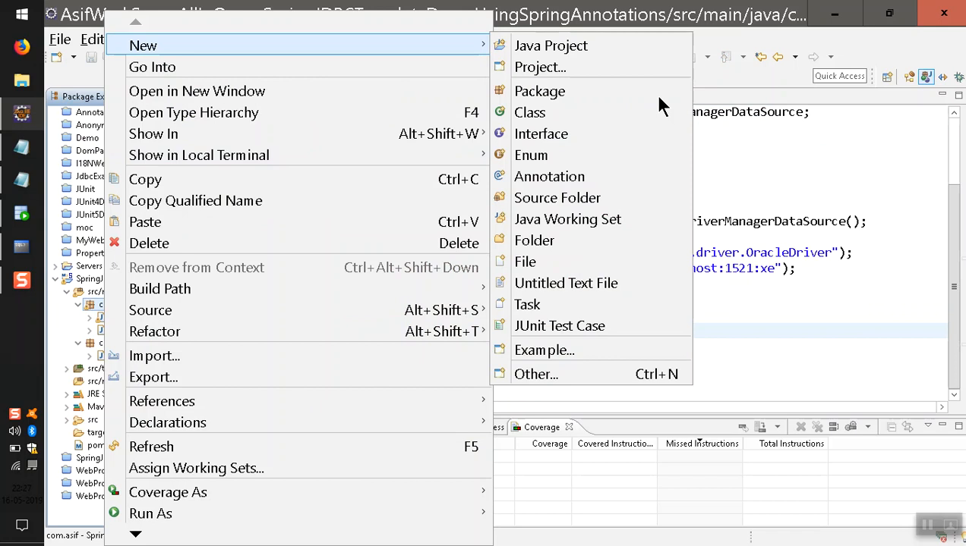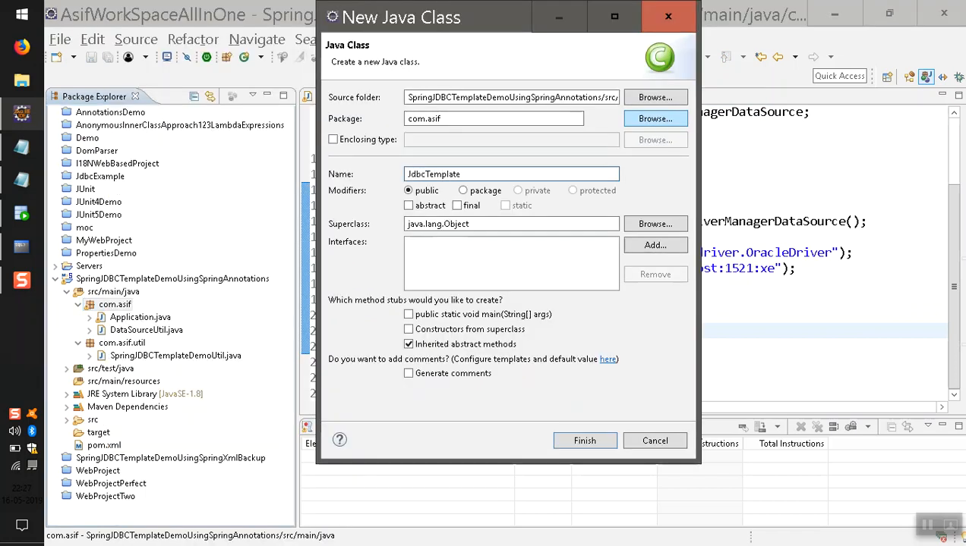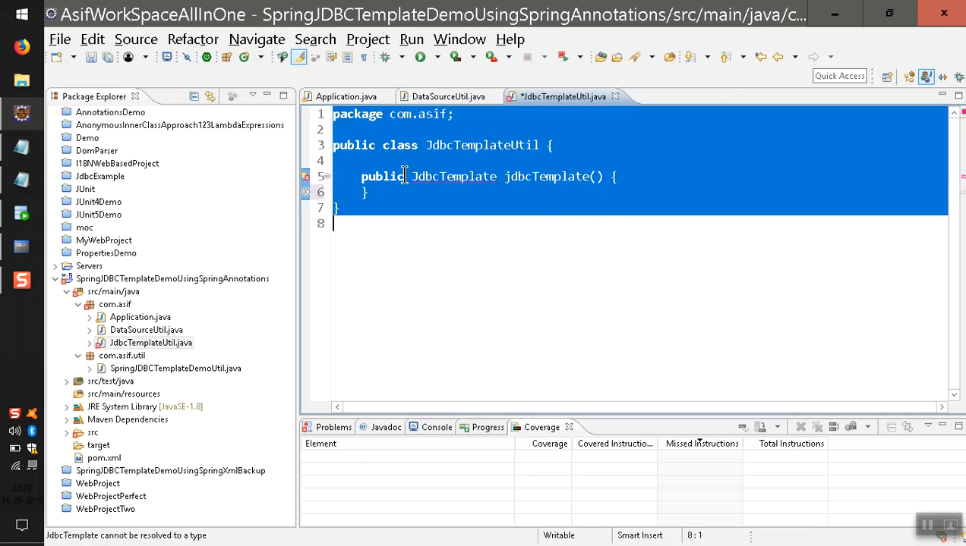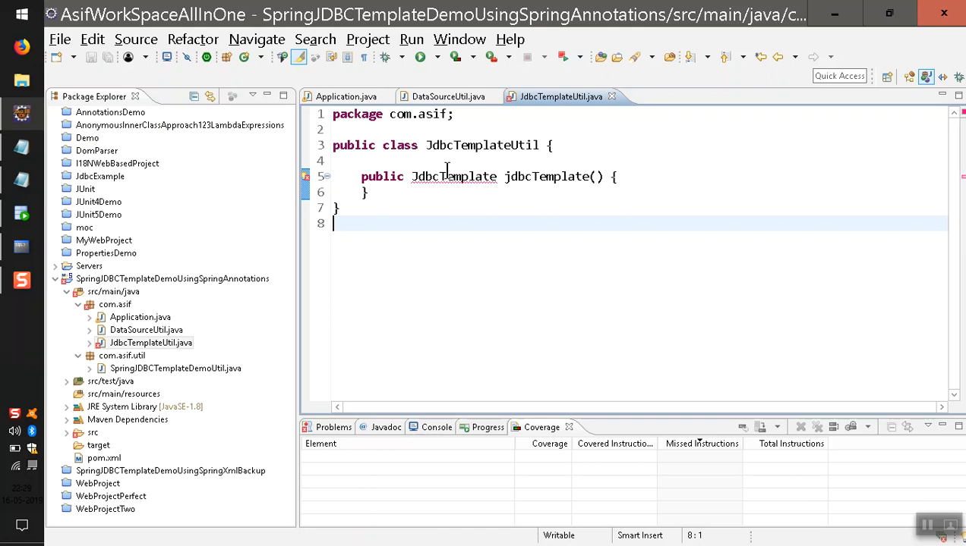I'm going to say public. It should return JdbcTemplate. Okay, this is the JdbcTemplate. Why am I getting this error? Let me place my cursor and import the JdbcTemplate from org.springframework.jdbc.core. We have already added the package, so it is expecting something. Let me add that return statement. So it's expecting some return value. As of now, I'm going to return null.